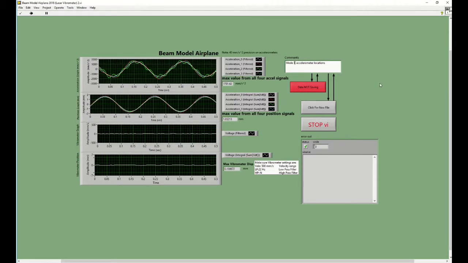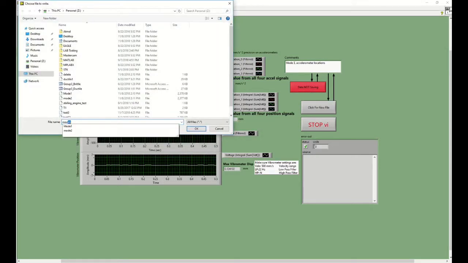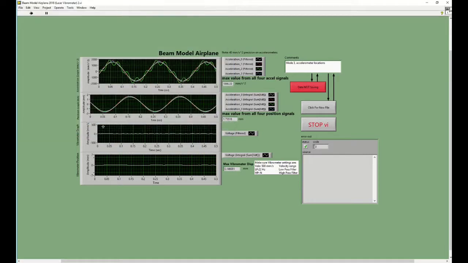Now is a good time for me to let you know that the vibrometer got bumped during this experiment, so the line is flat, and that's not right. The line should be more like an oscillating signal. So when you go to take data, that's what you should expect.